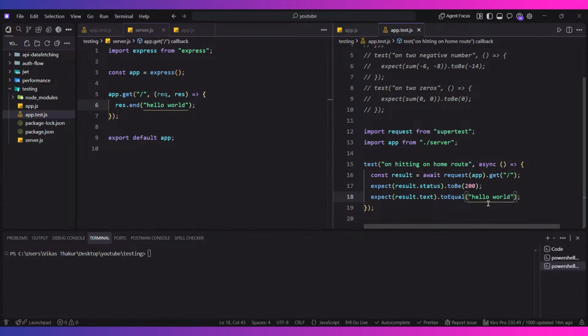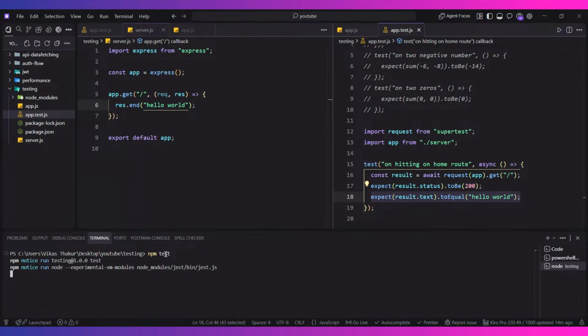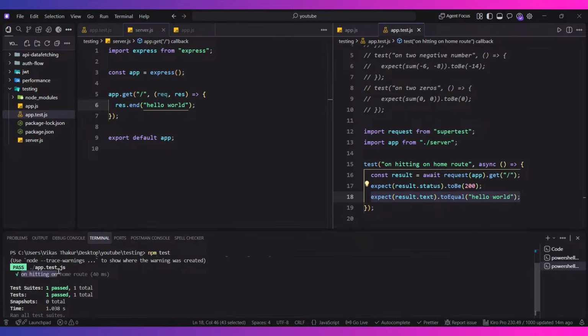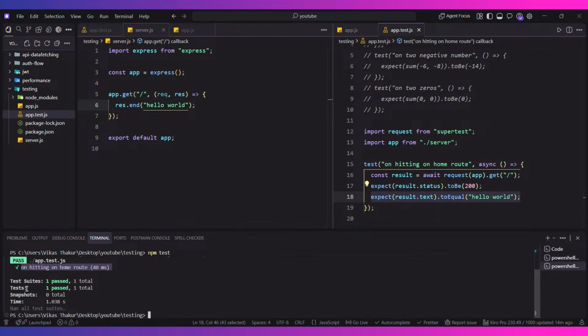The moment I hit the route, that is a get route to the home page, I'm expecting the status should be 200, that is okay, and your result text should be hello world. Now I'll just run this application using npm test and look at my console. And you will notice it is running, testing the home route, and the test case is being passed.